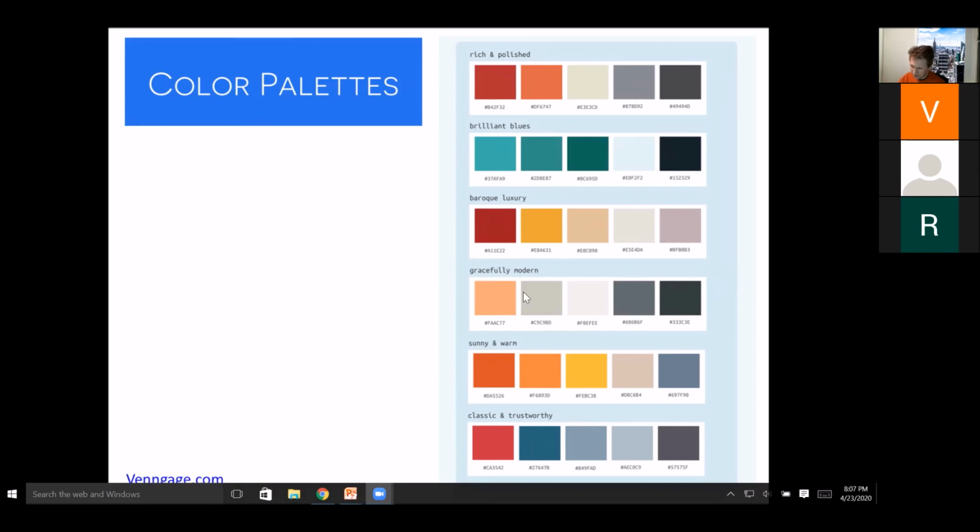These colors are shown to work well together and to convey a certain message. This is like sunny and warm, the California kind of look. Elastic and trustworthy is a more conservative look. And here, brilliant blues is more artistic looking. This is luxurious looking. So there are different color palettes that create a different ambience for your information visualization. It depends what kind of person you want to be or what kind of message you want to convey.